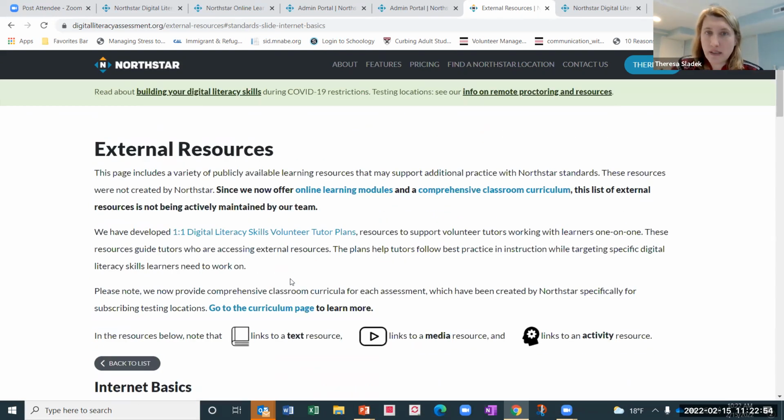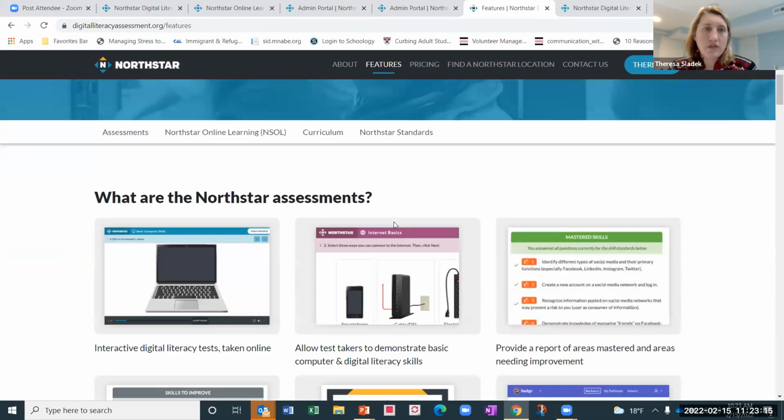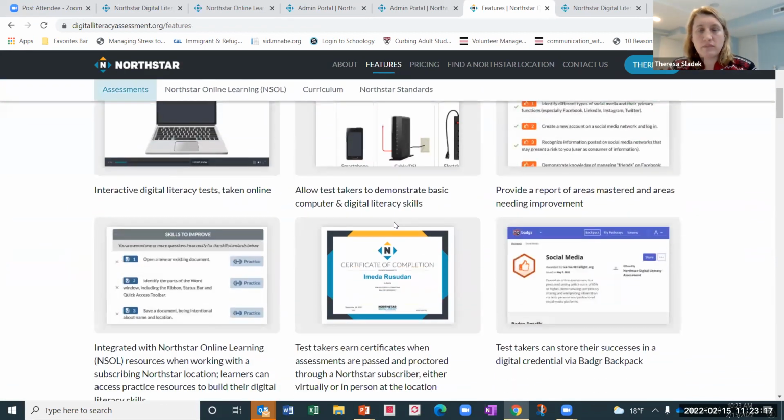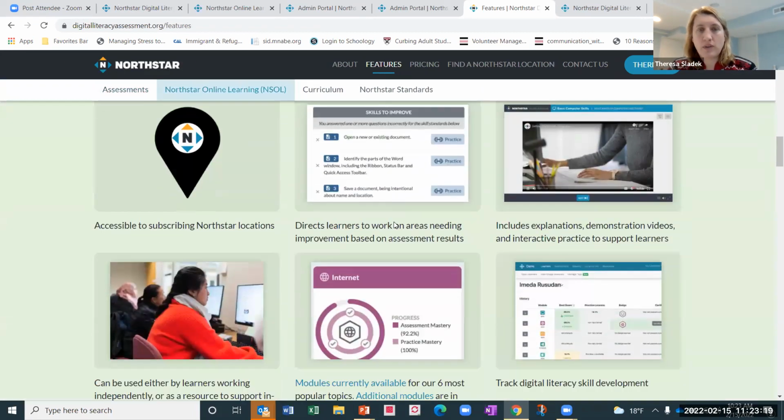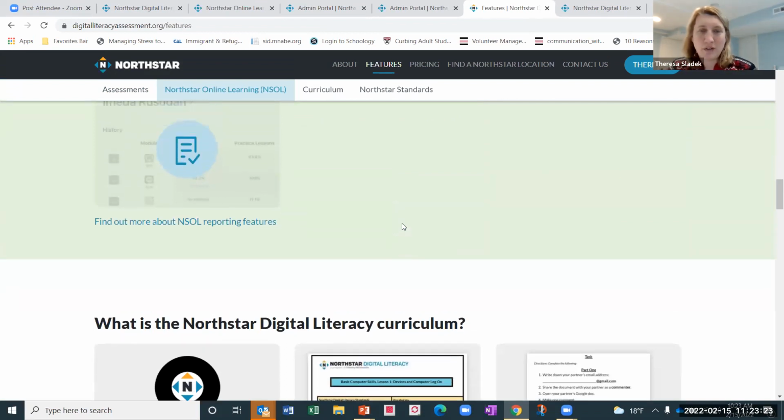If you want to see the standards, you can find that again on the free version. And the place to find all the standards in one viewpoint is here in the black navigation bar under features. And then this gives you more about what the assessments are like, what the self-directed online learning is like. So if you forget what I told you, you can come down here.